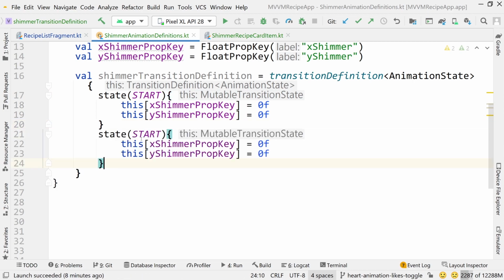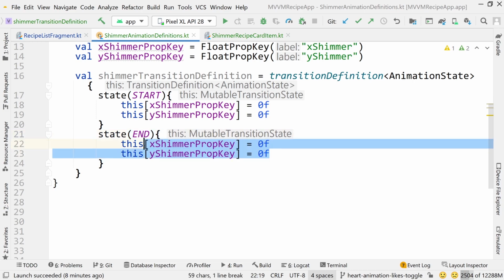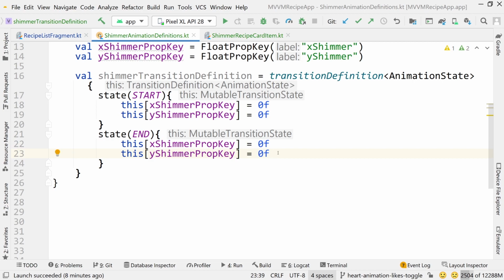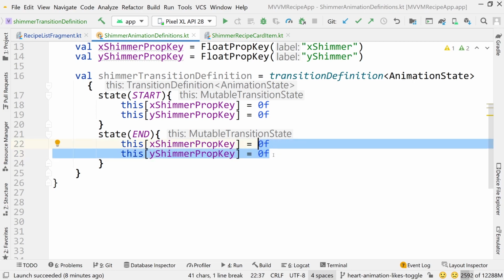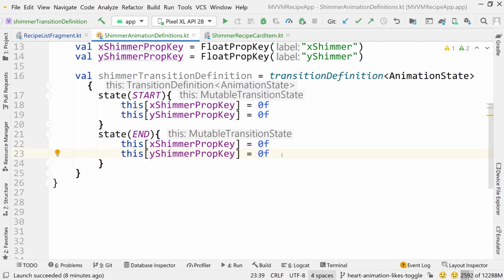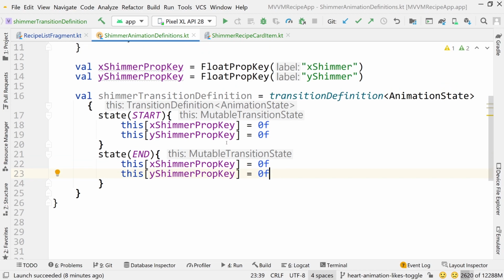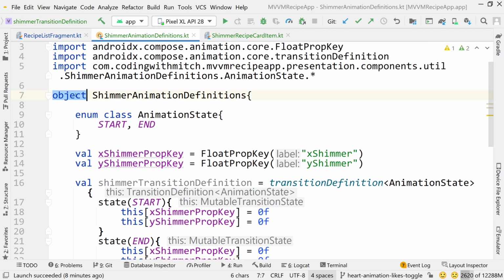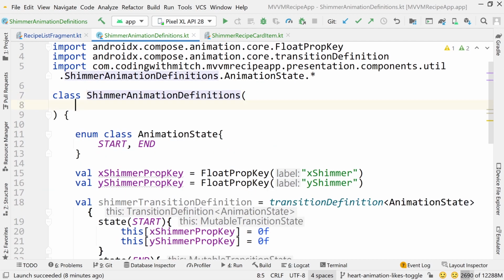So now I'm going to copy that and get the ending state. X shimmer prop key is the same thing, and our end position is now what? Basically what we need here is the screen width, and we also need the height of that card. So now comes a point where we have to transition to not a singleton. We can't use a singleton here because we need parameters. We need things to be passed as constructor arguments. So I'm going to change this to a class, open this up, and add some arguments to the constructor.